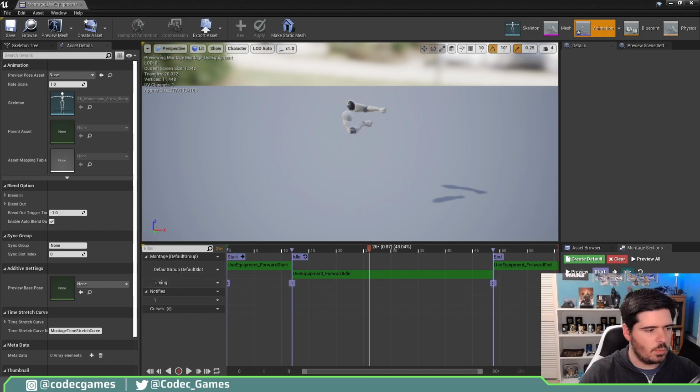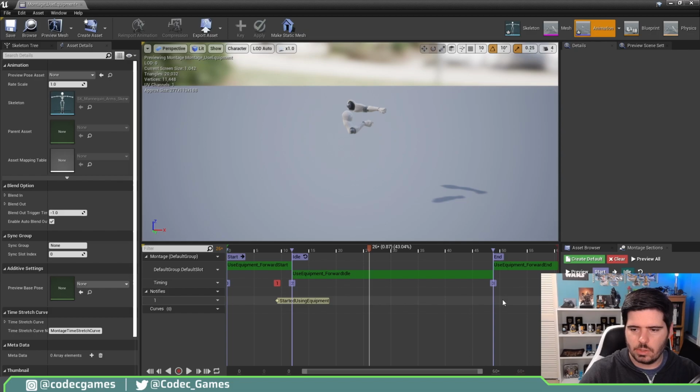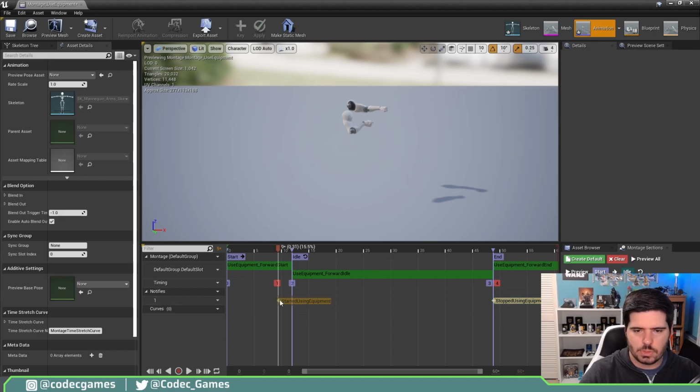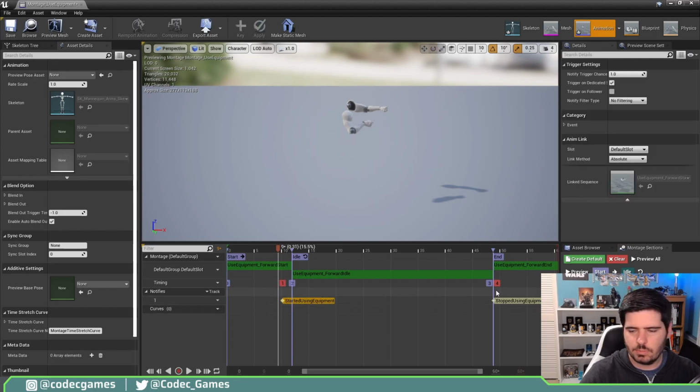One more thing that we need to add here are a couple of notifies. I'm going to add a new notify here. I'm going to call this started using equipment. And we'll add another one over here and call it stopped using equipment. And these are the notifies that we're going to use to actually trigger our grappling hook firing and changing our animations. So this notify I'm going to put somewhere around like frame 10. This one I want right at the beginning of the end section.